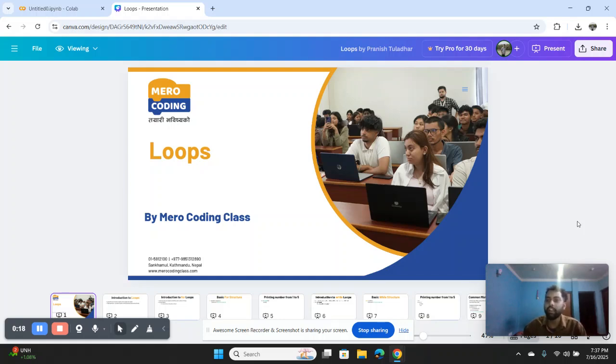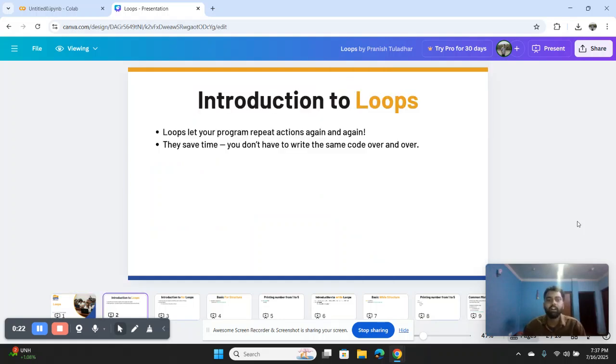So let's begin by understanding what is a loop. Loops let your program repeat an action again and again. It means if you have a similar type of task that is to be done repeatedly, we can use loops to make our code less messy, easy to understand, and it will help us save our time.